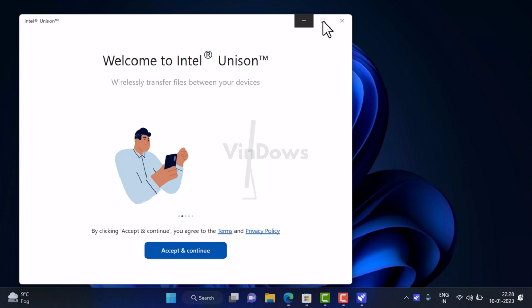So what are the requirements to pair Windows 11 PC to your Android and iPhone? You need to be running Windows 11 22H2 update or above. Your Android device needs to be running Android 9 or above, and your iPhone must be running iOS 15 or above.